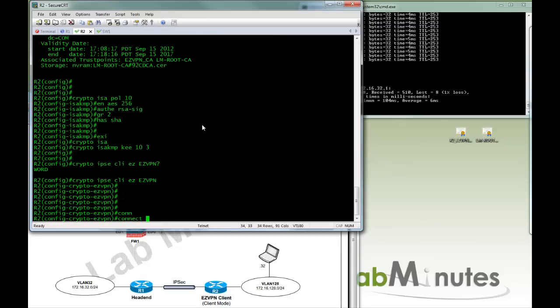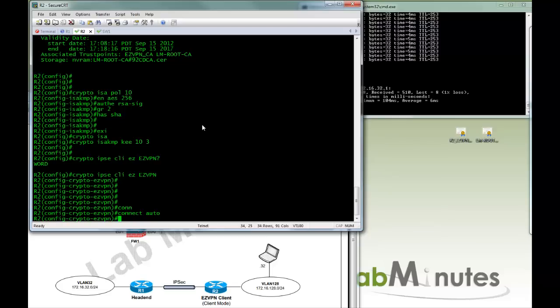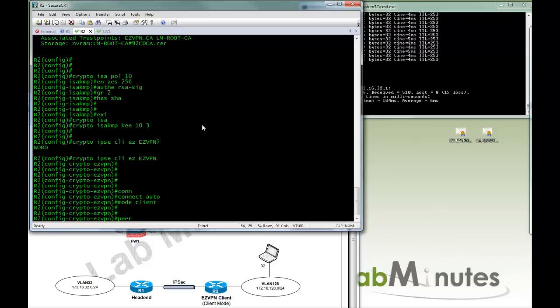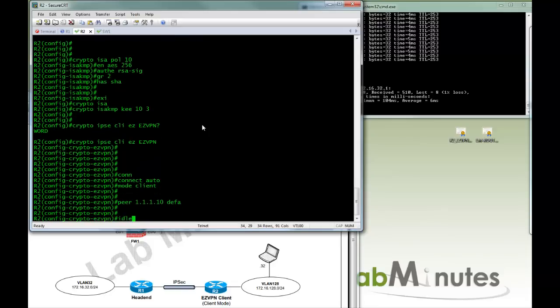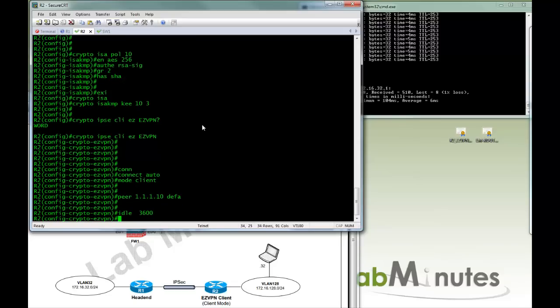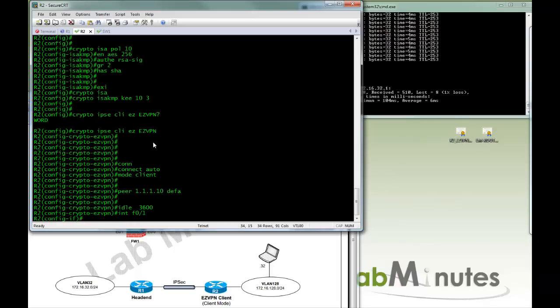Okay, connect type auto. We want to do automatic connect. Mode, just do client. Peer, which is the IP of the headend, 111.10. Make it a default with idle of 1 hour. Okay. Last thing we need to do is to specify inside and outside interface for the EZVPN.